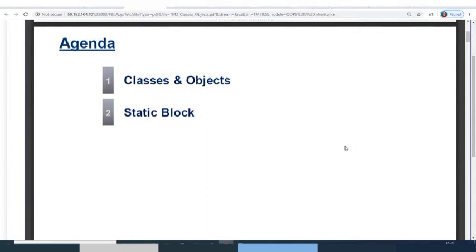So for a single class you can have n number of objects being created, where each and every object will have its own set of values. So, in yesterday's class, we have discussed the types of variables.